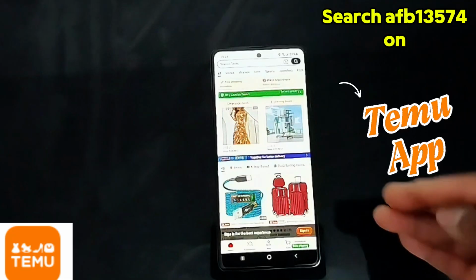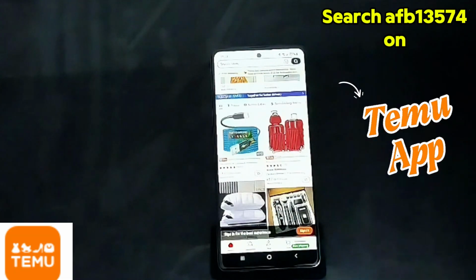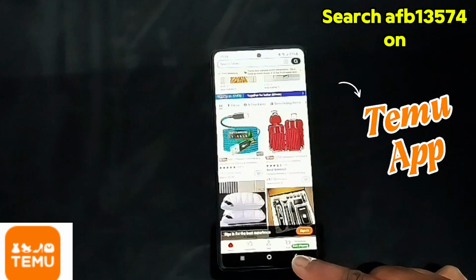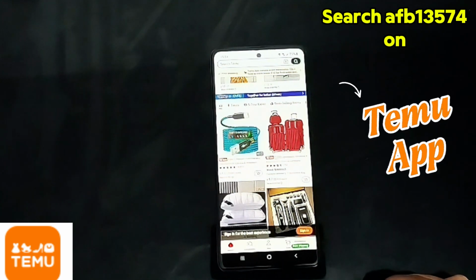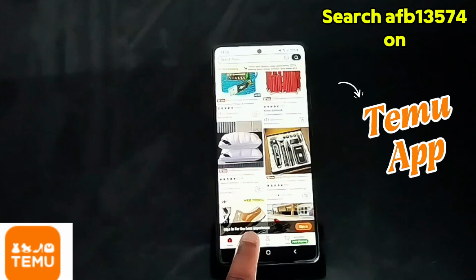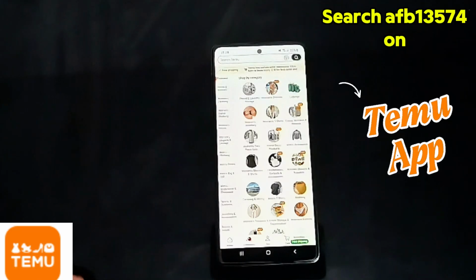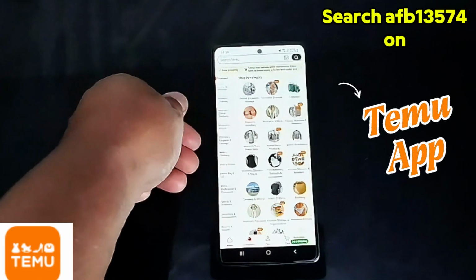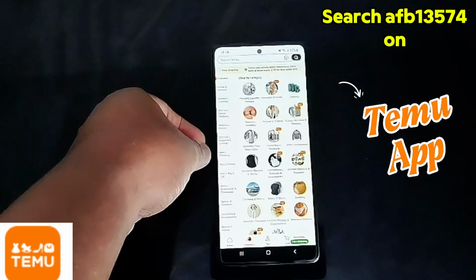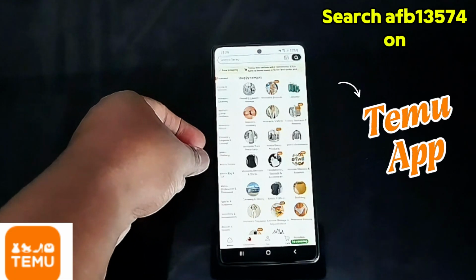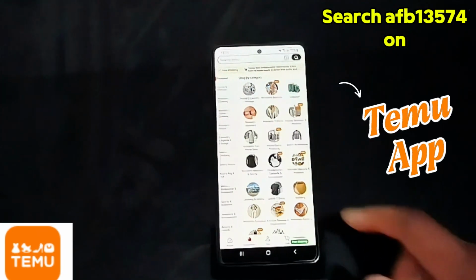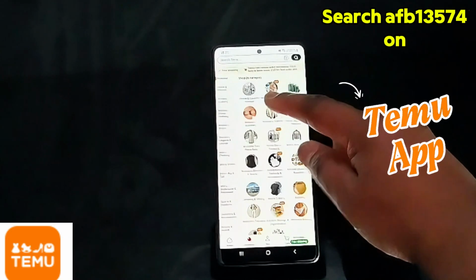So now, this is what you see when it's just downloaded. You can see here it says sign in for the best experience. And there it says home, which is here. And there you have categories of all the categories. You can see the home and kitchen. You can see women's clothing, women's shoes, women's lingerie, men's shoes, all the categories. So it has everything. So here, closet.